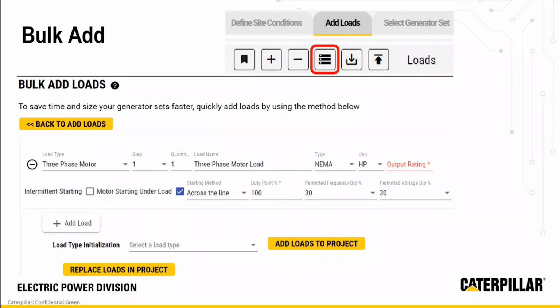Clicking the bulk add icon will take you to a new user interface in SpecSizer, as I mentioned. You can specify the load type using the drop down here. For example, in this case, a 3-phase motor is selected, and then the remaining fields will have default values. So this is a 3-phase motor, so the load name will be 3-phase motor load, and it will have some default values. The only mandatory fields are in red font. You must complete these fields in order to add this load into the project. You can add as many loads as you want in this format, and when you are finally done, you can either add loads to the project, which means the loads you have entered here will be added to the other loads already in the project, or you can click replace loads in project. That way you are totally replacing the loads in the project with the loads added using the bulk add load function.